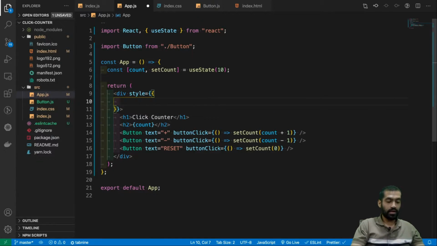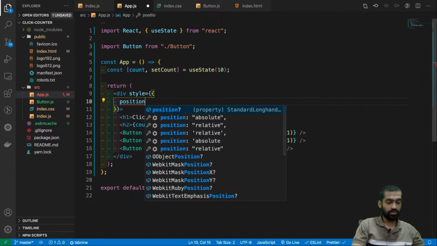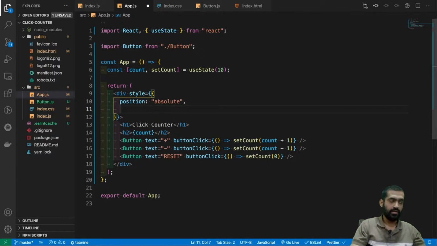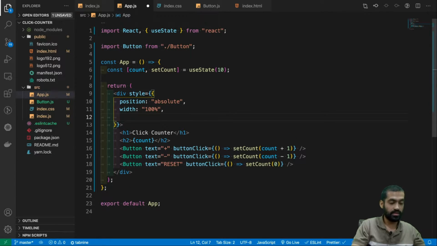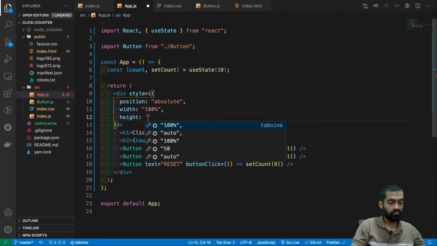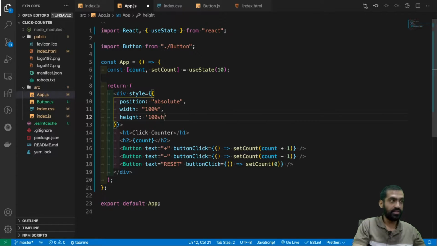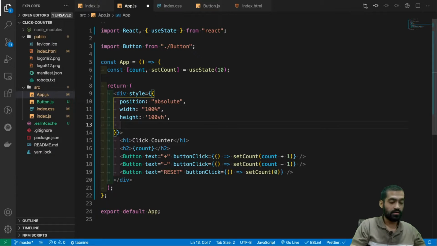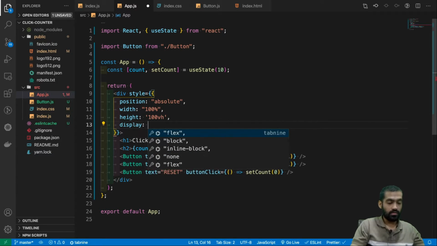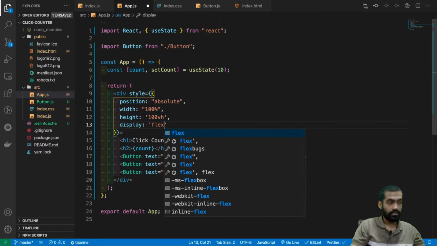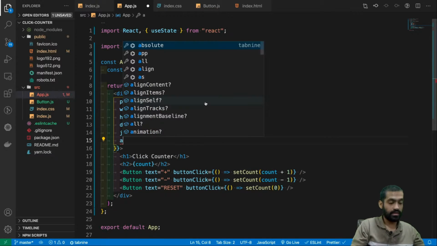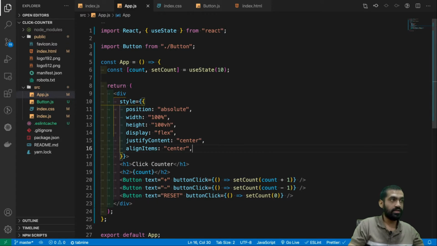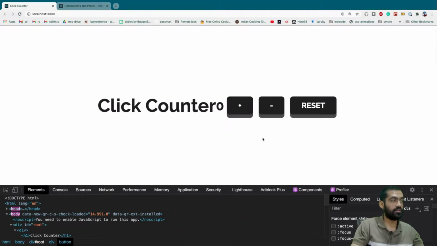What we can do is we can add a position of absolute, right? Let's make the width 100%, height of 100vh. Let's do display flex, right? Let's do justify content center, and let's do align items of center. Let's see what ends up happening here.